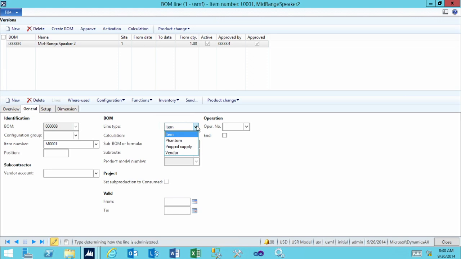You can select from Item, Phantom, Peg Supply, or Vendor. You'll also be able to link to sub-BOMs or sub-routes. You'll also notice at the bottom two fields that allow you to specify the from and to date. When you use the from and to date, AX will only use this component when the production of that particular item is between the dates specified.